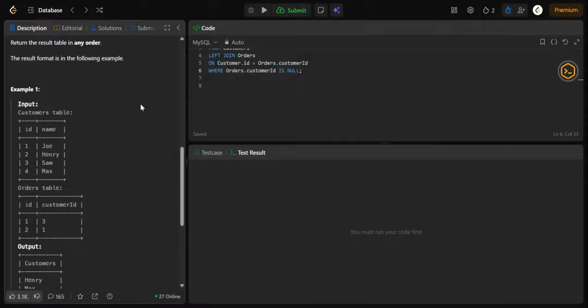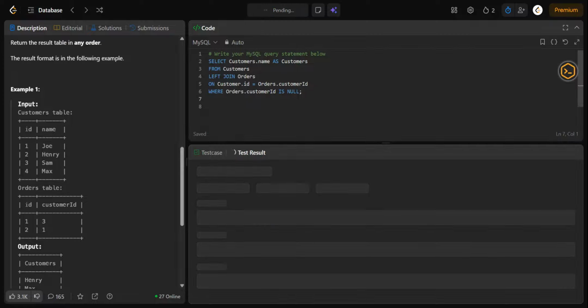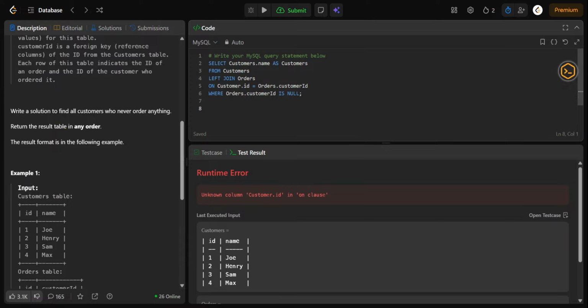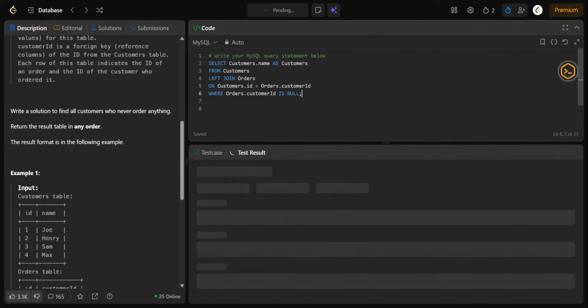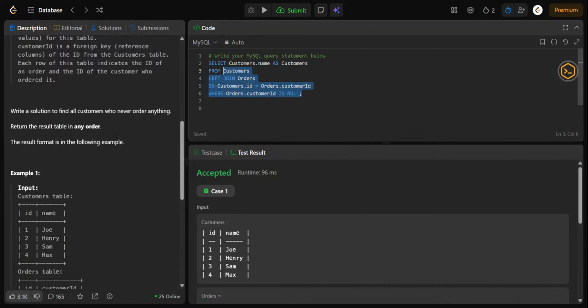This is the final query. Now let's run this query. There is an error: unknown column customerId. So I think there is a problem. I think it should be customers.id. Yeah, this is it. Now let's submit.